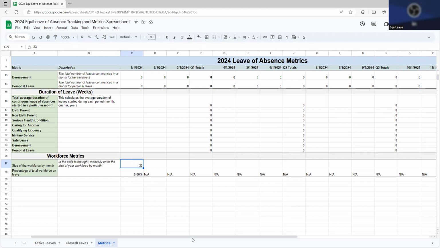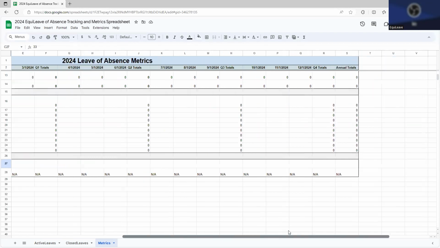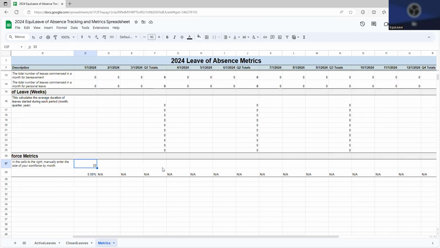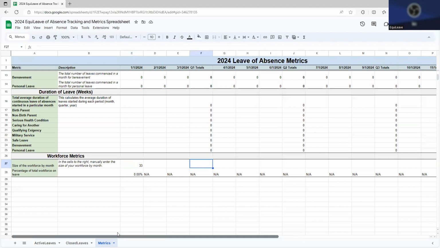And again, that calculates as you start entering information for all these different months in each of these columns, and then does quarterly calculations as well. So keep in mind that that's there to help you.